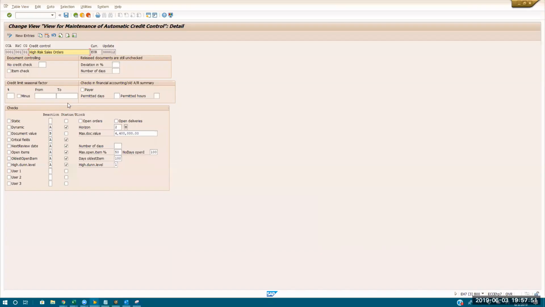Okay, so this is what I was looking for. The transaction code I used, I couldn't find this in the menu. I think there is somewhere there. The transaction code I used is OVA8. Okay, so what does it do, right?